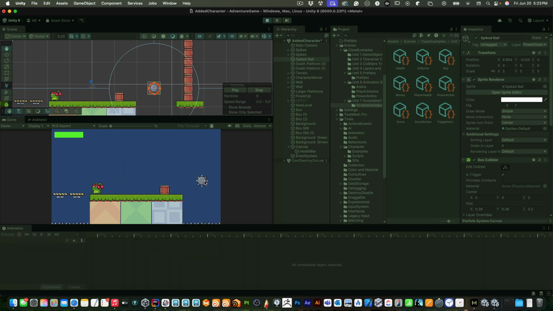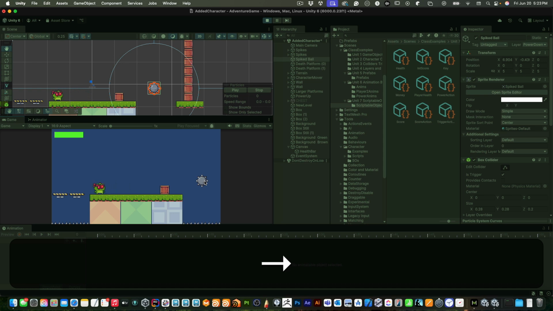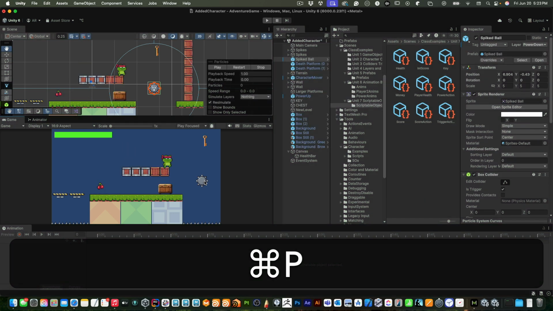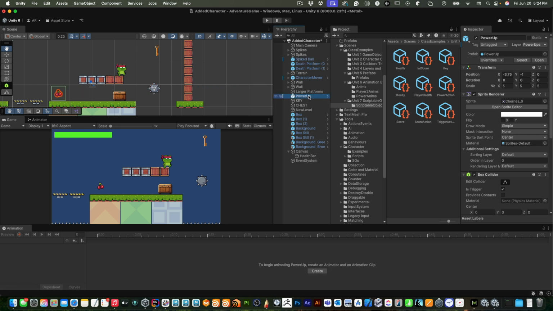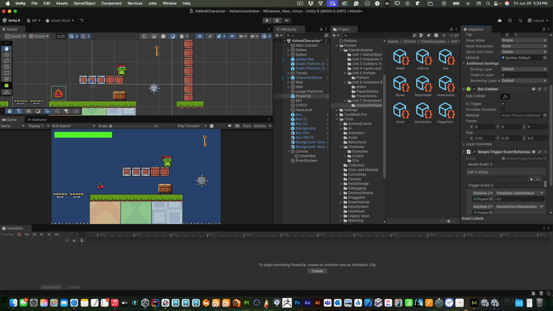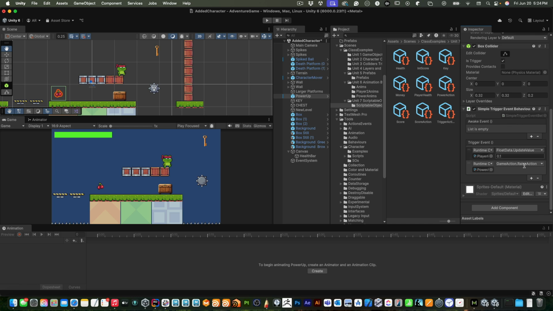Okay, now what we want to do next is see that little cherry. You don't have a cherry, so the next step is to create another object. If you don't have an object, you can create one. I have a little cherry right there. And we're going to do the exact same thing. We're going to find that power up object, which is that cherry. It's right there. It should already have a simple trigger event behavior, and it does. And we're just going to add to its list 2 things.